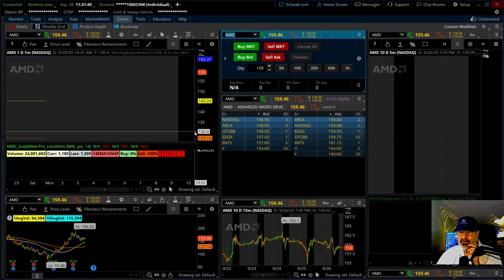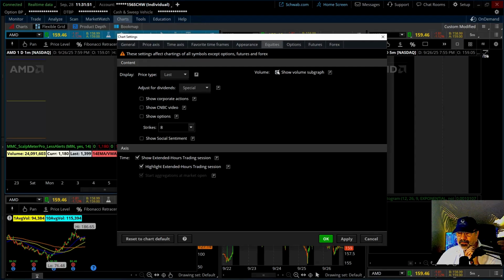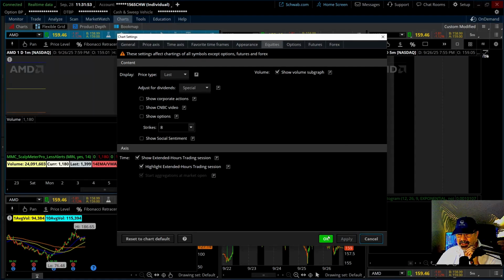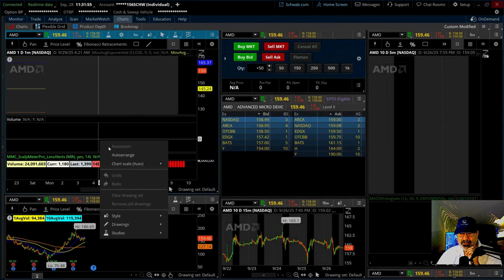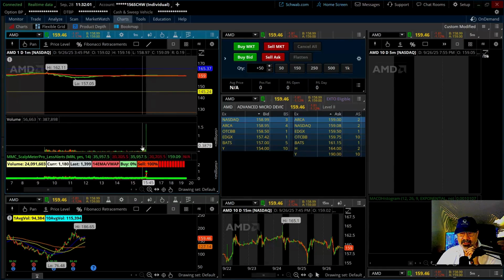All right. If you want just your regular volume, you would just go in here and make sure that you have your volume subgraphed on. And then that will be here as well. Let me just get this. It will be the only thing that's there, which is the standard volume. So that's how you go back and set that up.